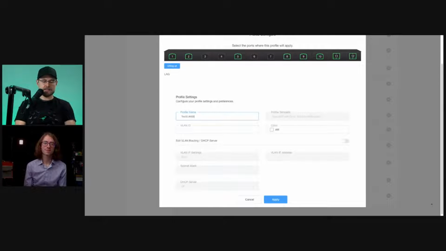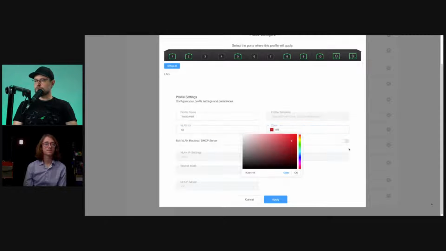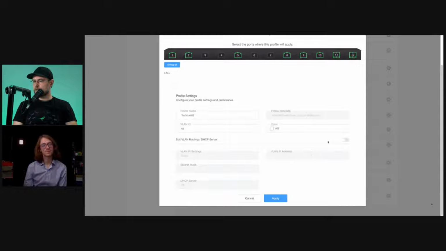And I'm going to name it. Now, this is just me, by the way. I'm going to name it something specific because I like putting the VLAN profile name and the number of the actual VLAN in the name, just so I know everything's the same. So if I call this VLAN 65, the ID probably needs to be 65. For funsies, we can change it to whatever color we want, and that's fine.